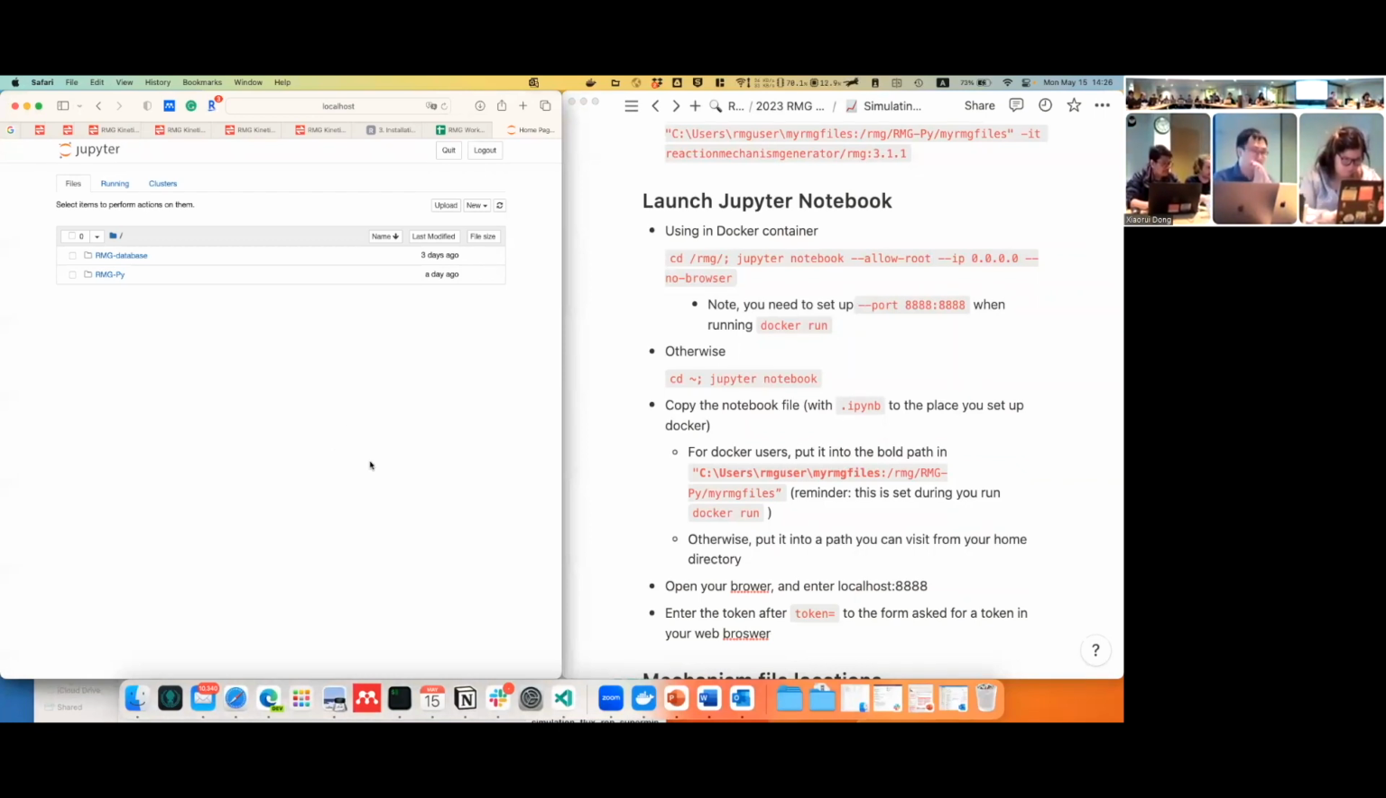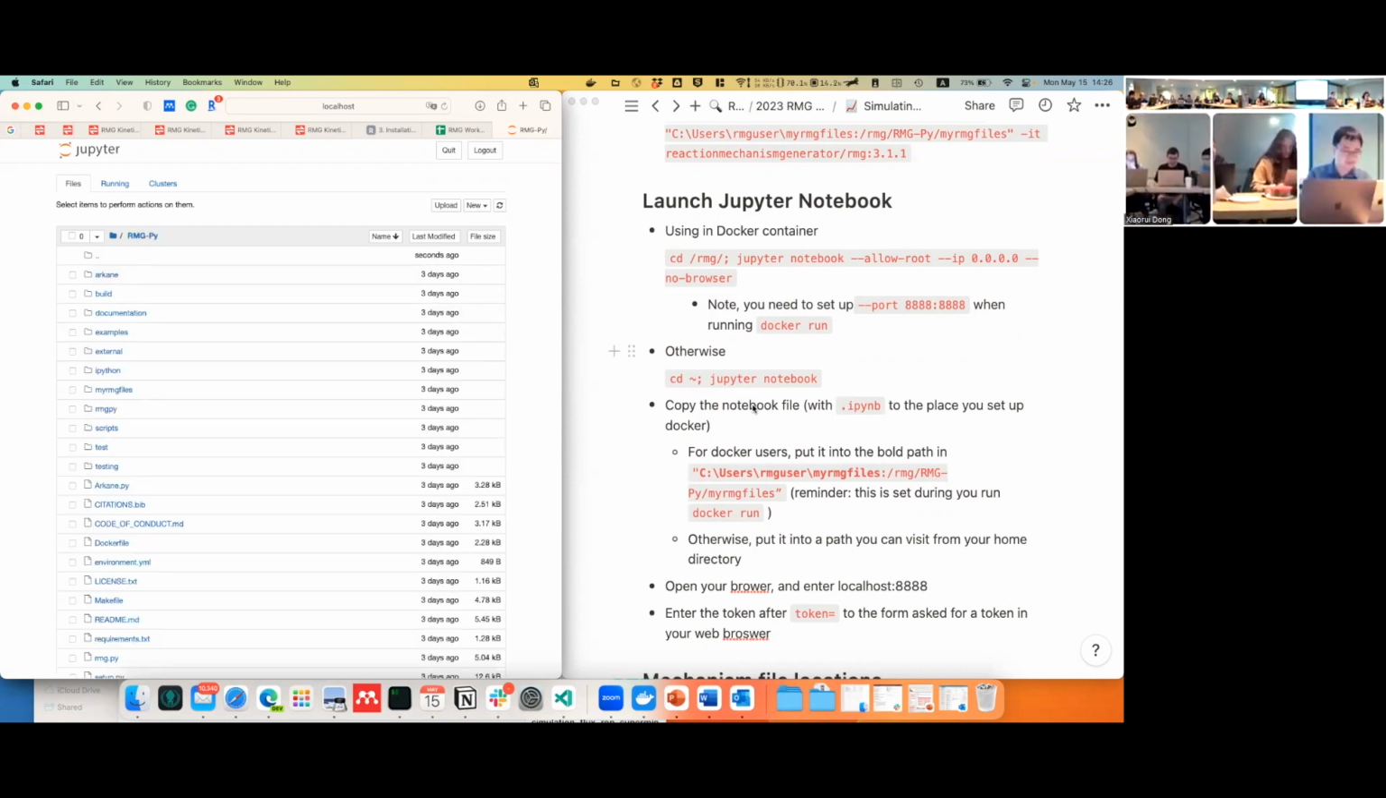A lot of modeling tools are available as free notebooks, so it is worth getting familiar with how to use them. Now, step one. Okay, let me just continue.